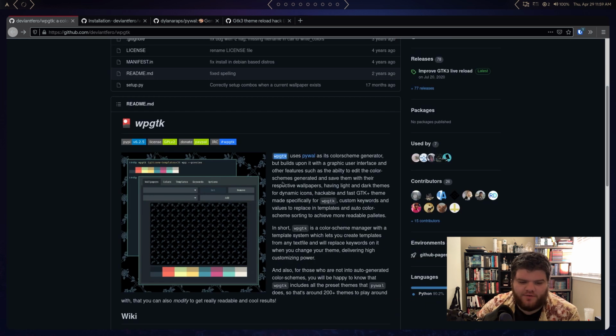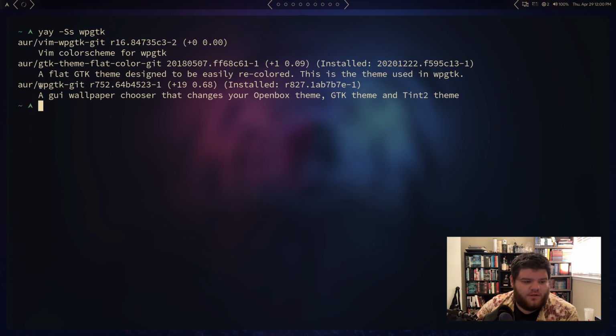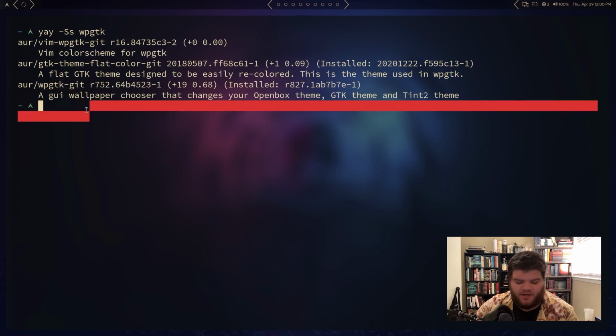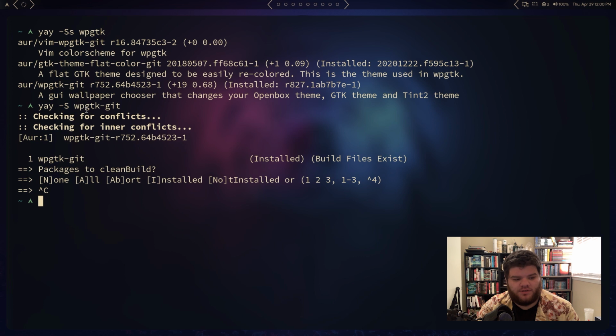So the first thing you need to do is actually install it. If you are on good old Arch Linux, that is, of course, very easy. It is in the AUR. If you search for WPGTK, here it is right here, wpgtk-git. So you just need to do yay -S and then install wpgtk-git. Shouldn't take too long.